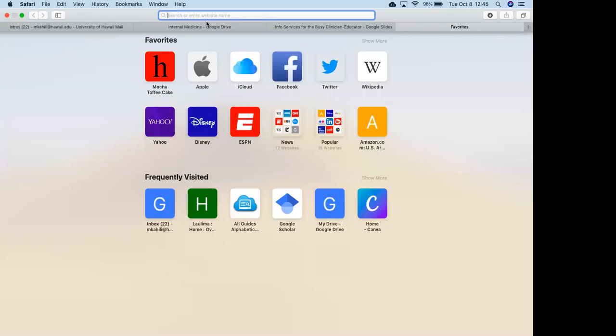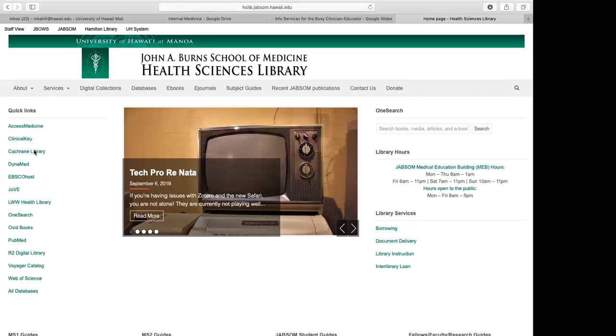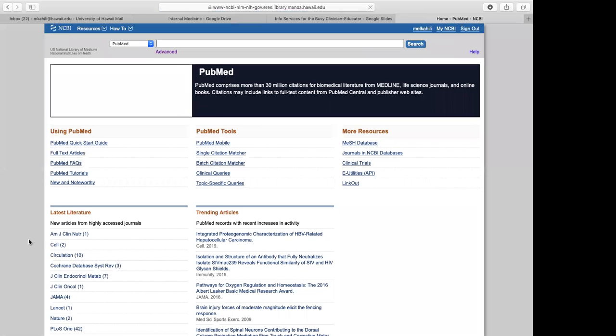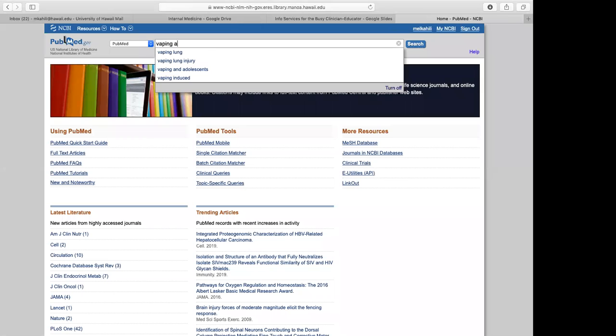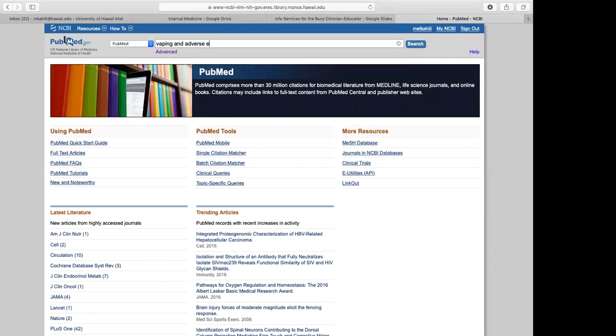Is there a way to limit just to reviews, where it might not be a real complex review? It would just be a review article, like the New England Journal review article, not a systematic review. You can. I will. So I'm going to get to PubMed from the library's homepage. Okay. So I'm going to just stick with this and say, let's go with this one.